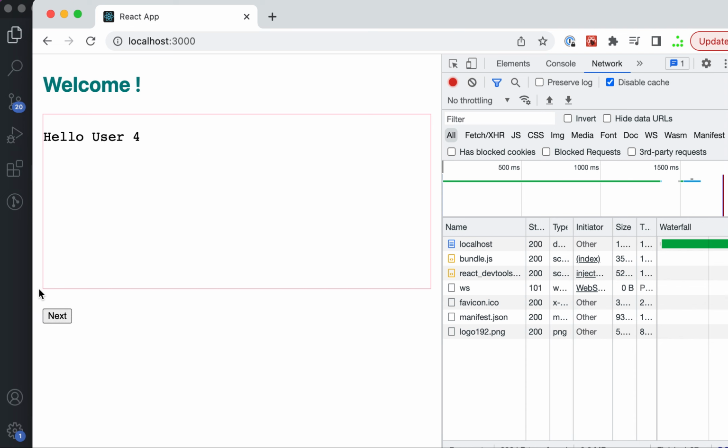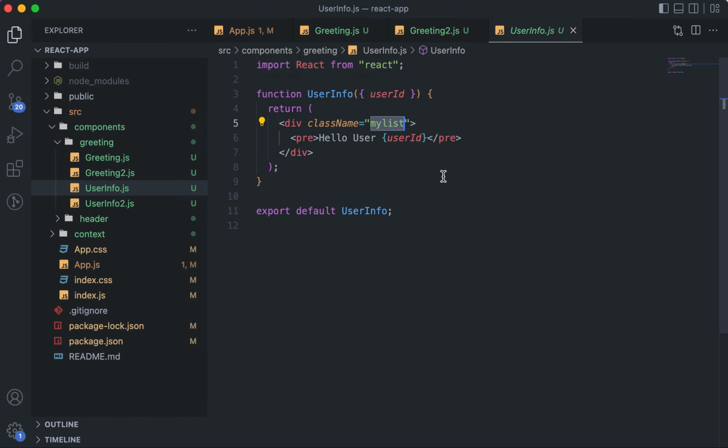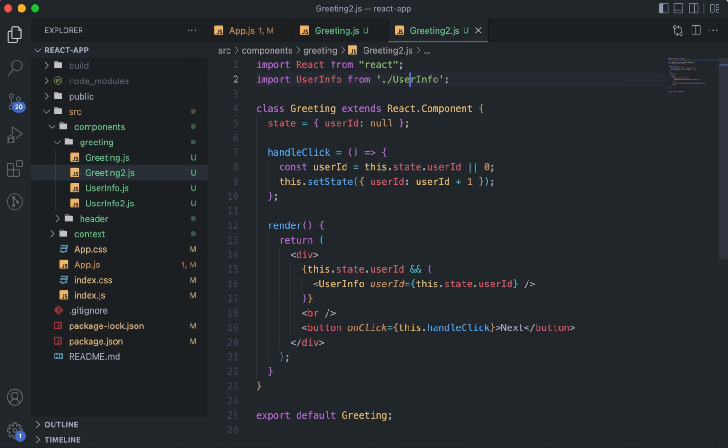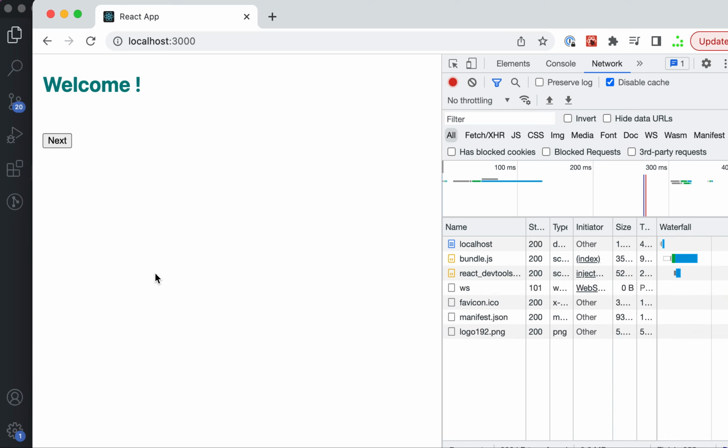Now how this thing is coming is plain and simple. When this user info component is being used, you will see that there's a class here, my list. Somewhere this my list class is defined, where I've given it a pink border and a height of 250 pixels. And that's what is happening, height of 250 pixels and pink border.